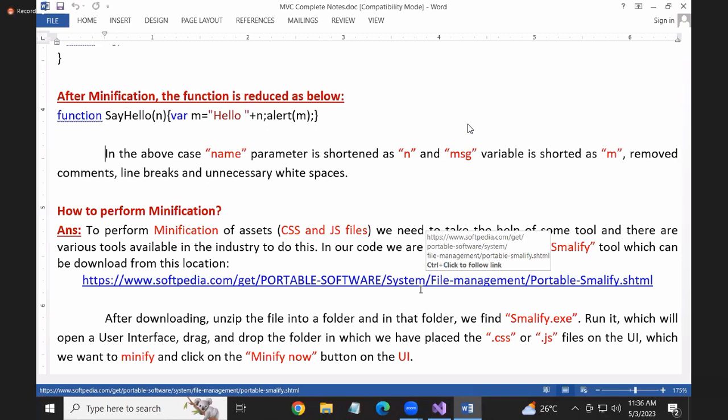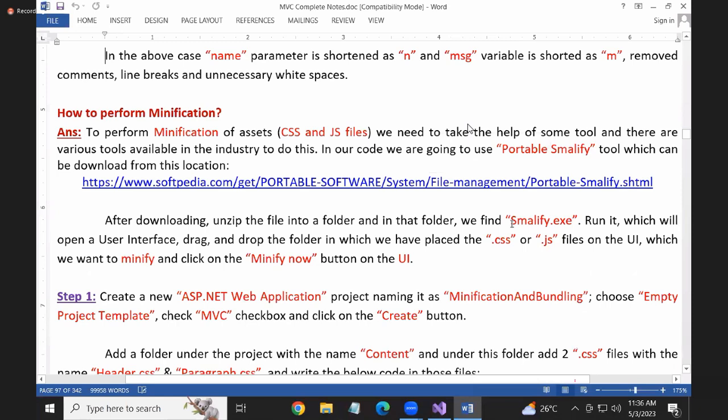And to do this minification, writing the code for that is a very complicated job. We don't do that. Then how does this happen? For this, we have ready-made tools available. In the last class, we downloaded one tool also. What is that? Portable Smallify is the tool that we downloaded in the last class. I showed you how to download it. Are you clear? Okay, guys.